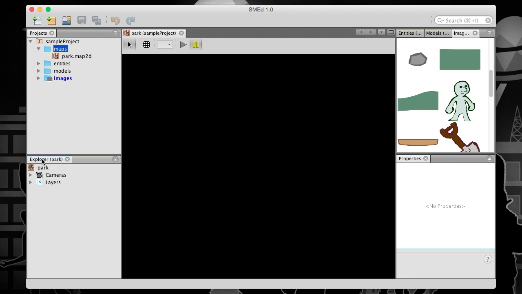The Map2D editor window consists of a tab displaying the map and project name, a toolbar with tools such as Select, Grid, Joint, Physics Play and Pause, and a graphical display where the actual map is rendered. Going back to the Explorer window, you can see that the map contains two nodes, cameras and layers. Both are empty by default.